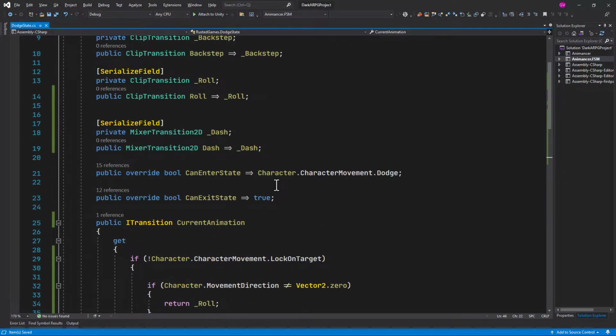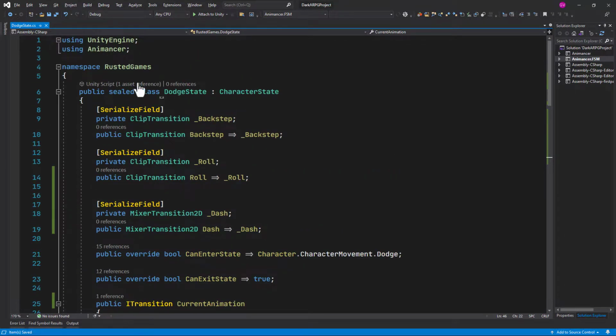Alright, so this is everything we needed to do in the DodgeState. So let's save the script, let Unity compile, and let's continue there.